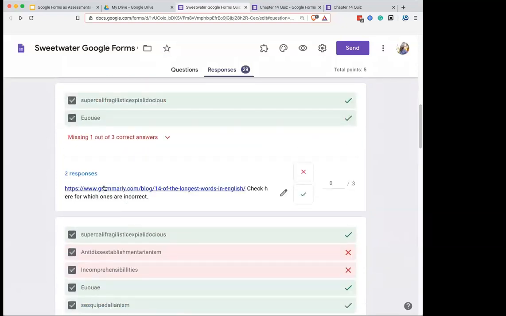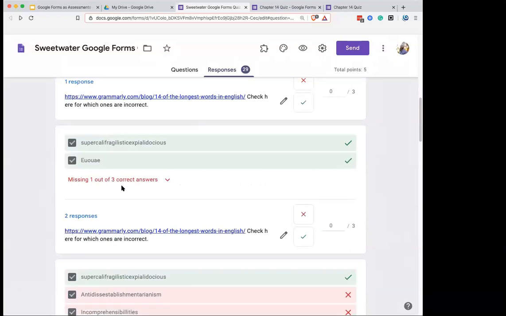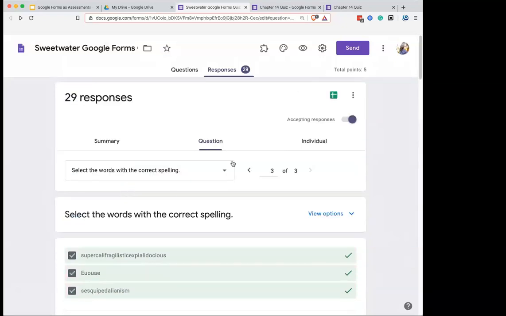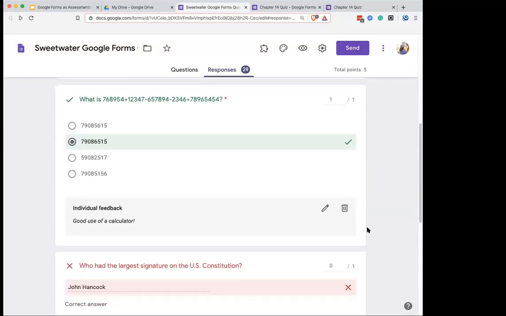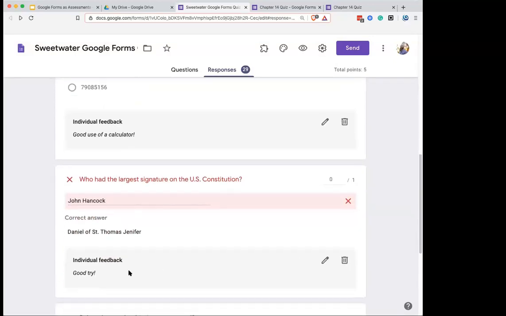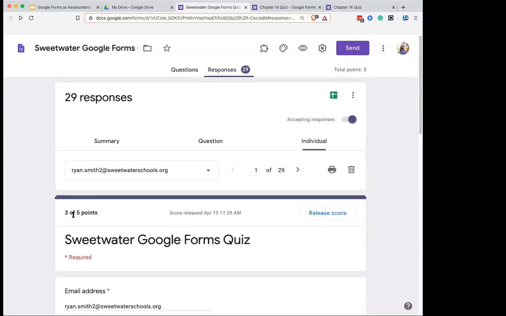And then I have added a check to this page. It is actually coming from an article to check which ones are correct, and students see this whenever you release it. And then back at the top, I'm able to look at this individually. So I can see for Ryan Smith how he did. I said good use of a calculator. I said good try for individual feedback. And then his point total is going to be 3 of 5 points.